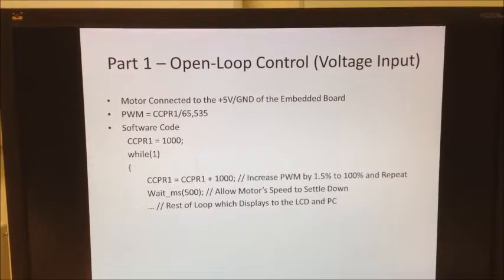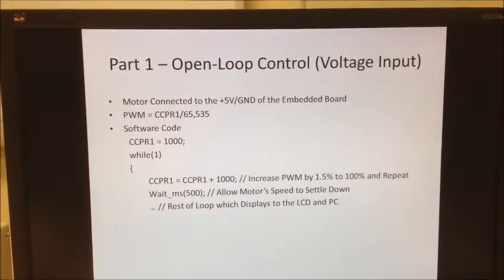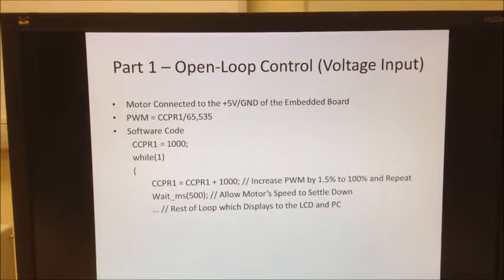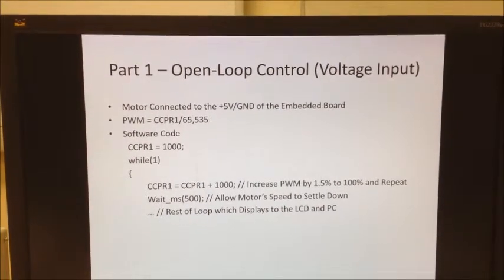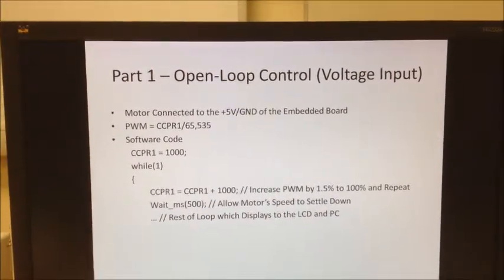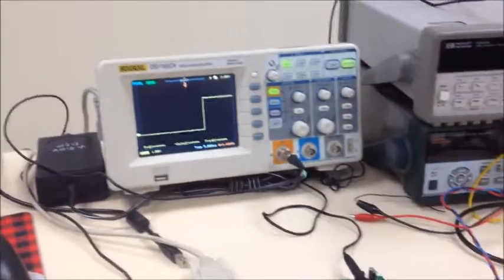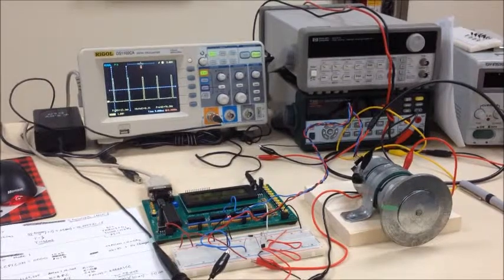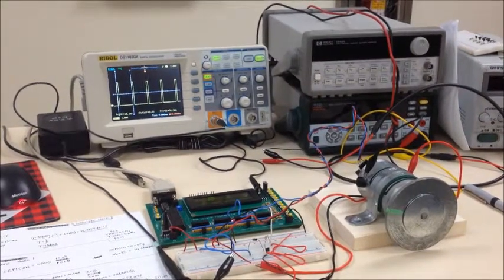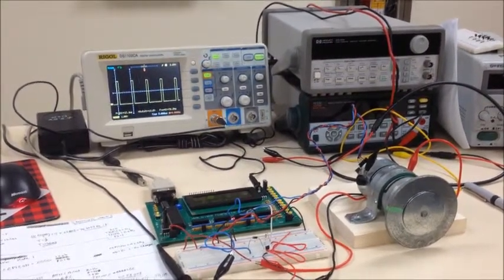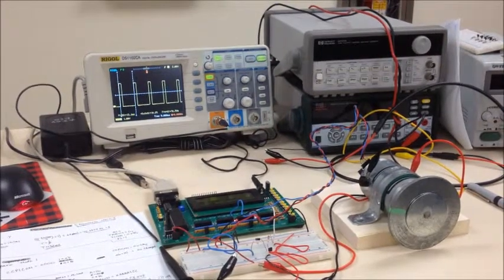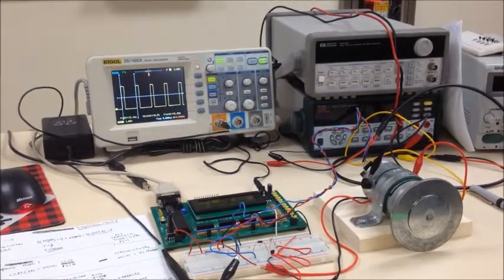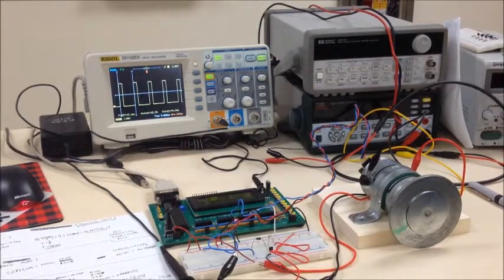And for part 1, we are just going to be incrementing the pulse width from 0 to 100% and displaying to the PIC and the PC. And it takes a while for the motor to start. There it goes.